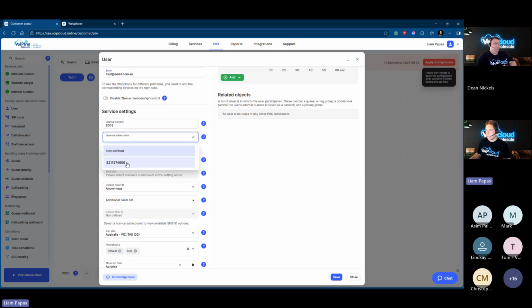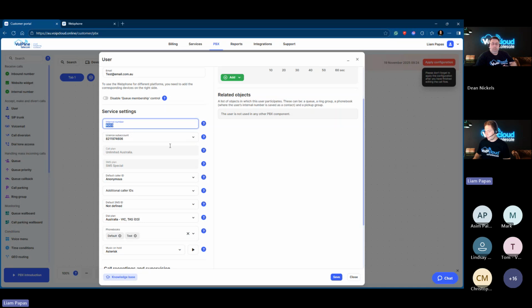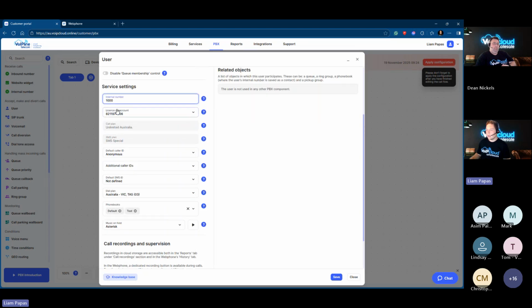So we can select an account here. If we wanted to, we can give them a 4-digit internal number. So instead of having an individual phone number per person for external references or transferring references, you can just nominate a 4-digit number and then you can just transfer them to them directly. Going down, you can see once I've selected that sub account, it selects that unlimited plan that we're talking about in the SMS special that I selected.